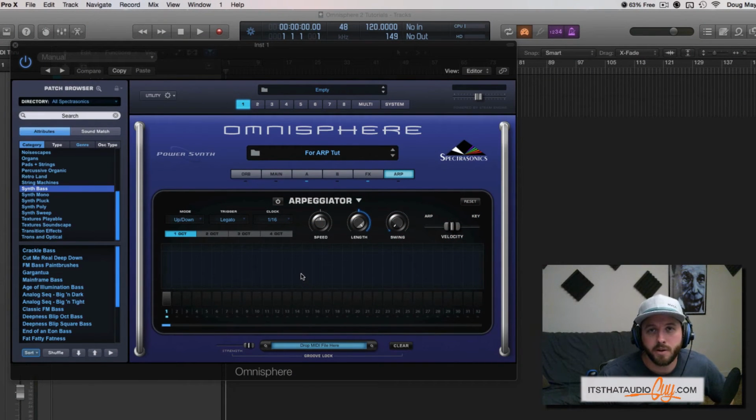In this video, we're going to take a look at the Arpeggiator in Omnisphere. So what an Arpeggiator does, and the simplest way to say it, is it takes your sound and creates a rhythm with it. Once you've set the Arpeggiator up and you play notes on your keyboard, it's going to take that sound and move it through that rhythm that you've set up automatically.